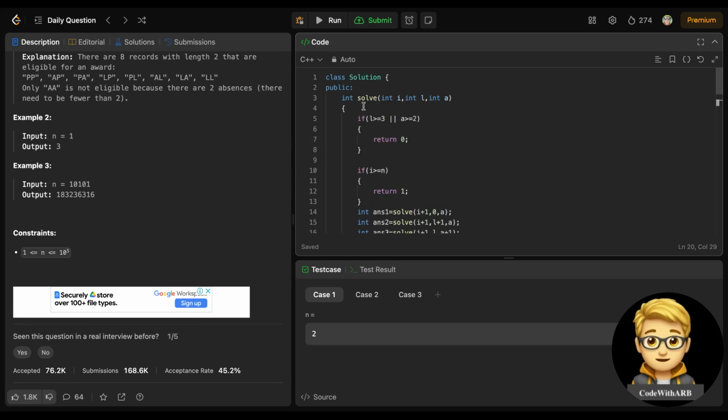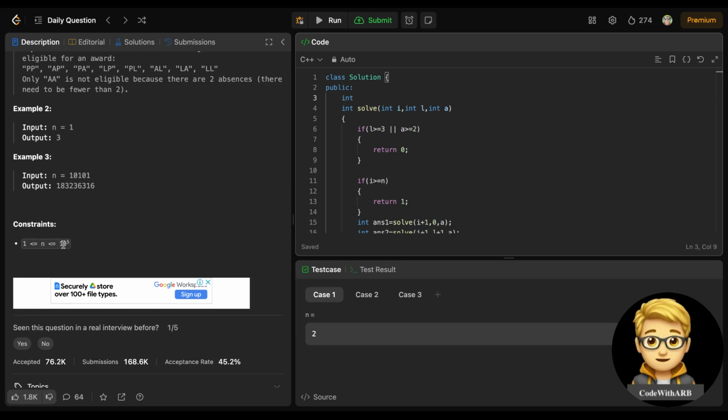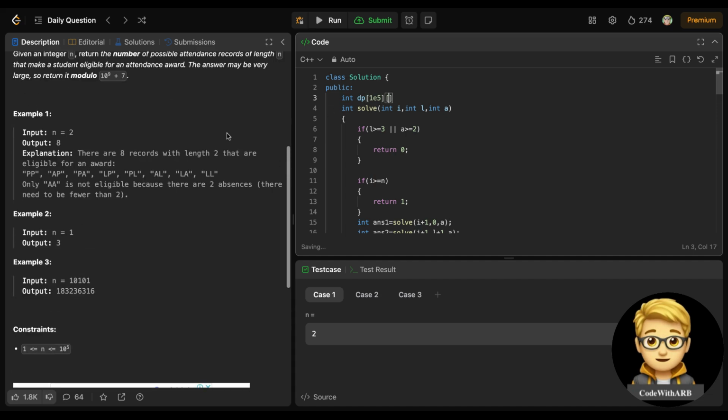So for memoization, what we do, we just simply define a dp. So what are the changing parameters here? I is changing, L is changing, A is changing. So I will take definitely all of them. If you see here, we have constraints like 1e5, right? So I can accommodate all the combinations here, 1e5 for this, and the maximum L can go is 3, and A is 2, and initialize it further.